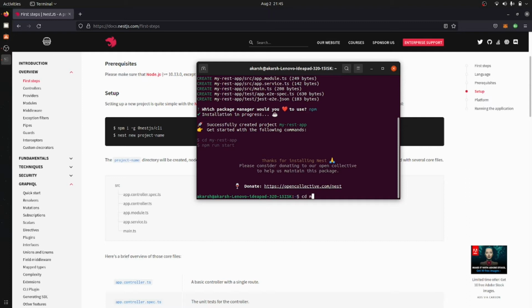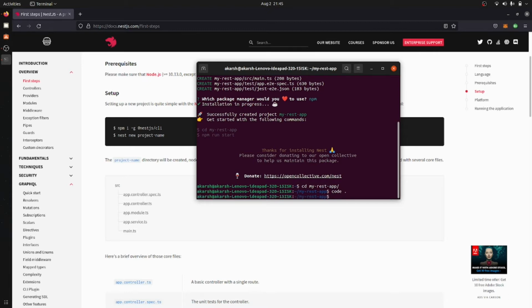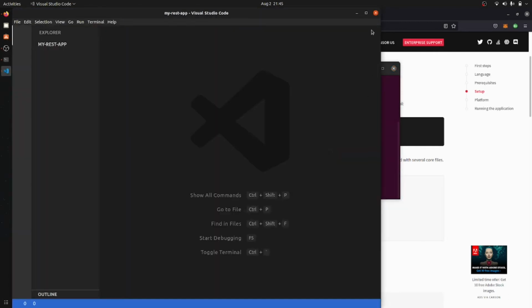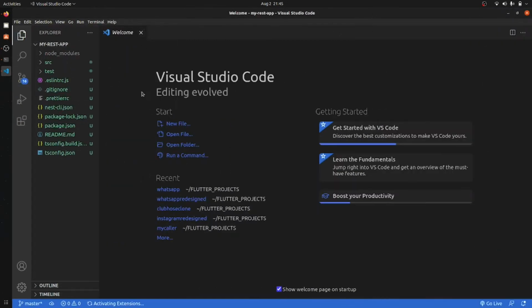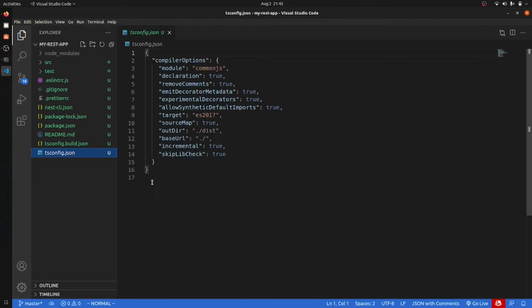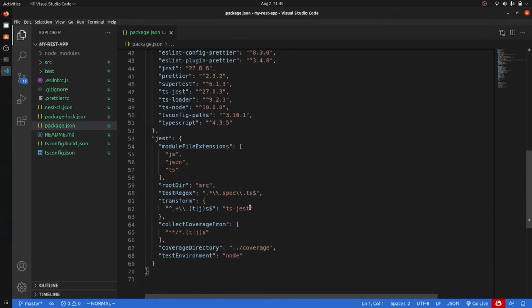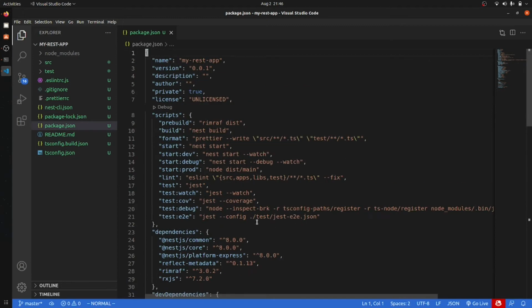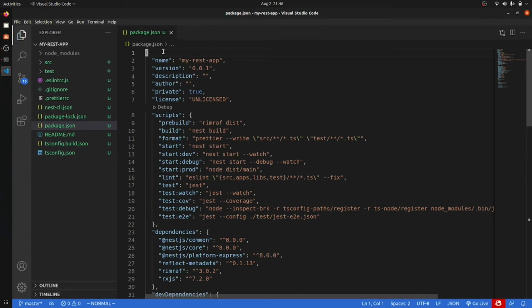Let's go to my REST application and first look at the code structure. Open it up, and being a TypeScript application, we will definitely find the tsconfig, and then we have package.json, the manifest file for our application in Node.js or any of the other stuff. It has some dependencies like NestJS and some dev dependencies. I'm not going to go around it.